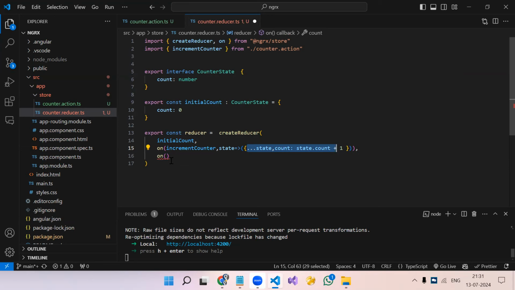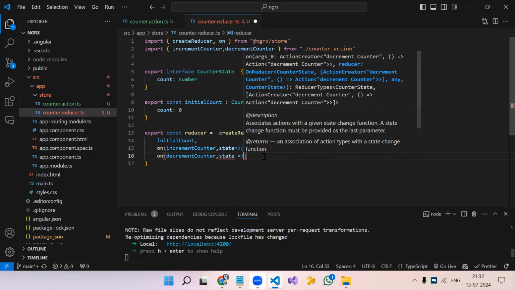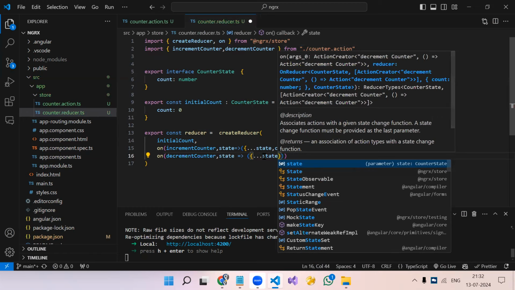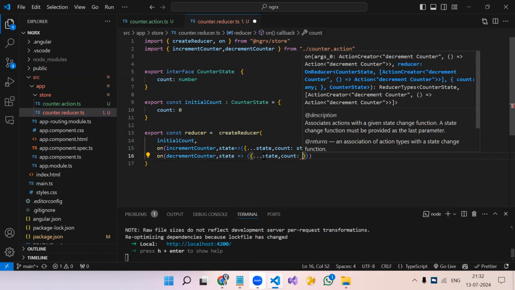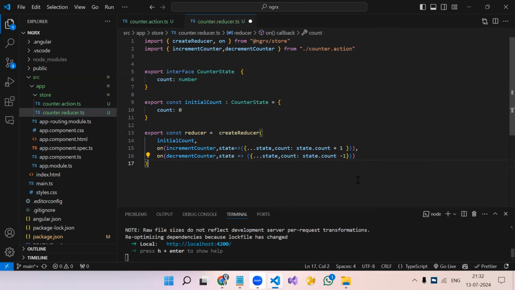Now we have to get the second action, decrement counter. Whatever action name you have created, we pass it over here, comma, state, arrow function, round bracket, curly bracket, dot state, comma. Again we are going to update the count with what? State dot count -1. Correct.